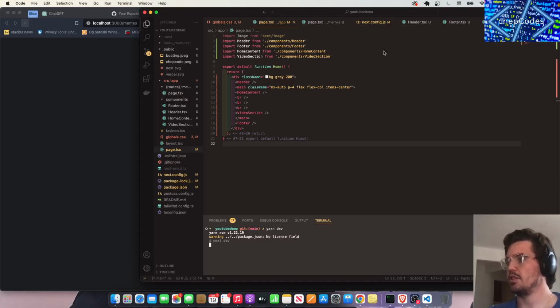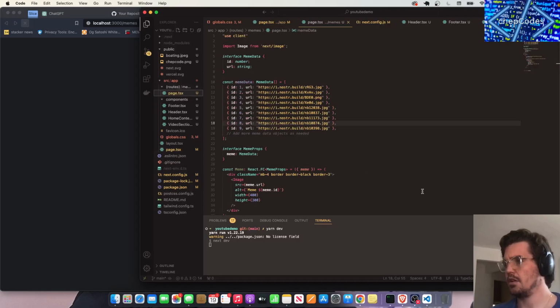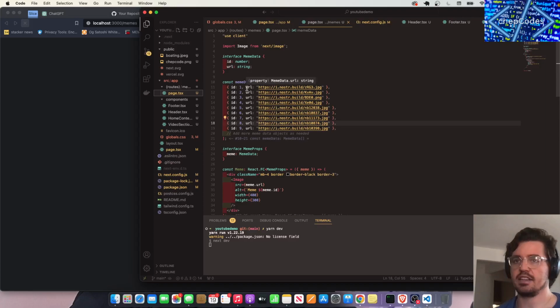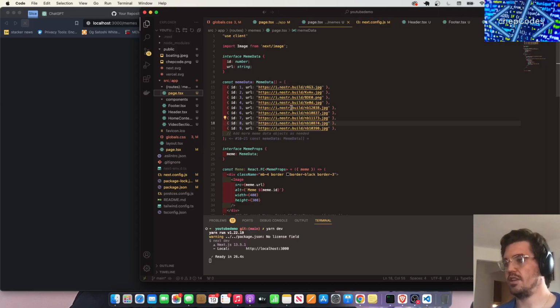And in the meantime, let's go back to the memes thing so I can talk you guys through the code, what's happening here. All right, great. So I'm just creating an array of objects, and an object is something that has key value pairs. So the key is ID and the value is 1. The key here is URL and the value is i.nostr.build. So this object has 2 keys and values inside of it. Each of these does actually. The interface is the meme data.